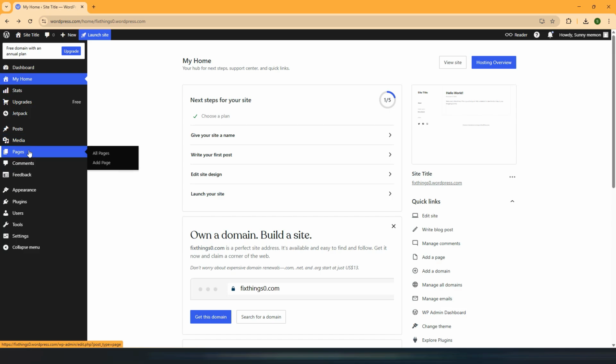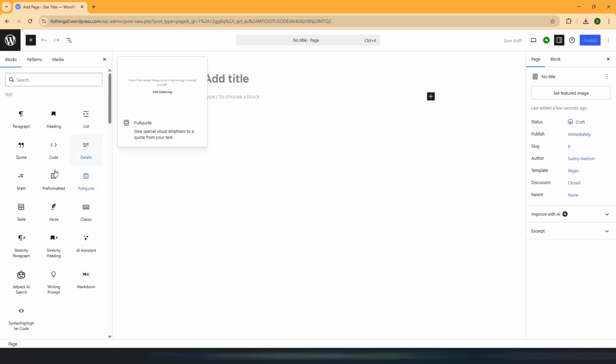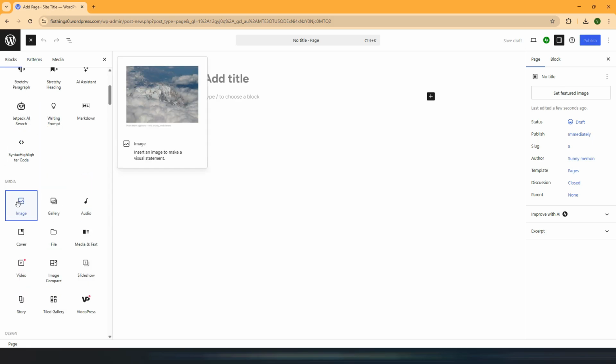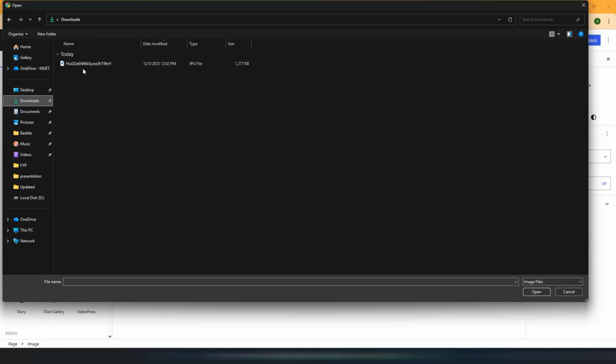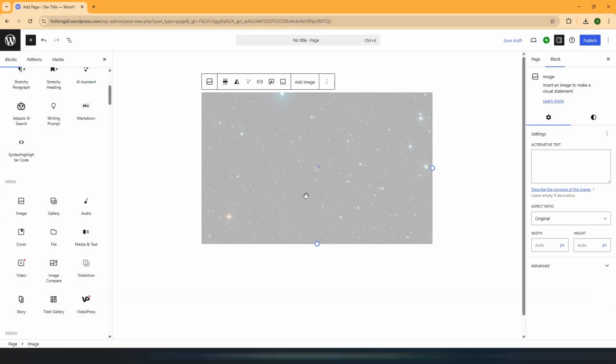First, open your WordPress dashboard and create a brand new page so you can follow along from scratch. Once the new page loads, click on Media Library and choose the image you want to use. Select the image, insert it, and you'll see it appear right on your page. Make sure to follow along carefully so you don't miss any details.